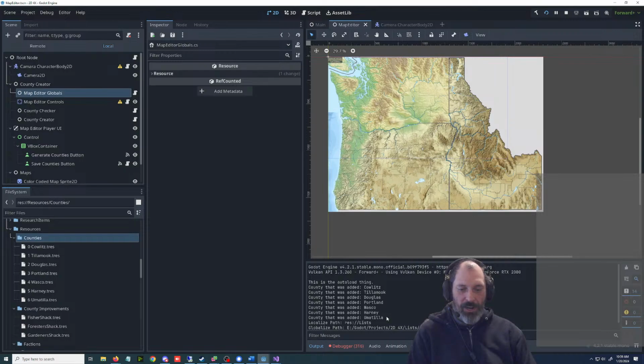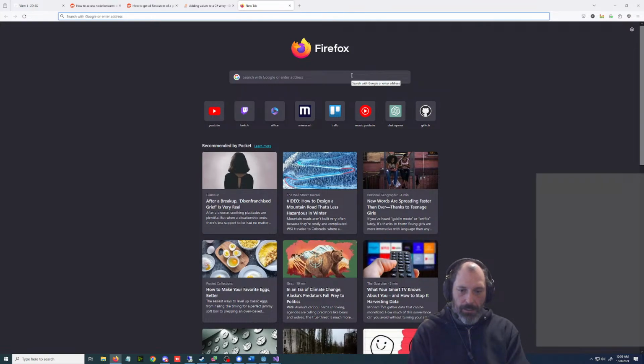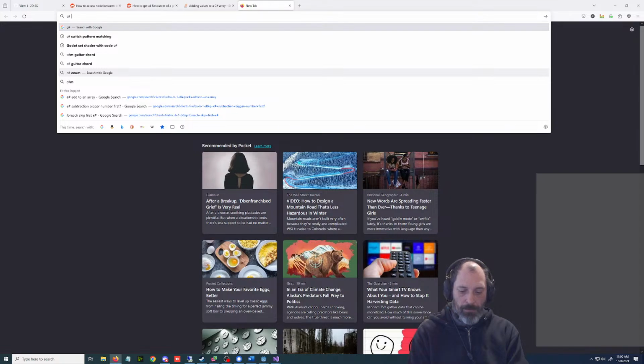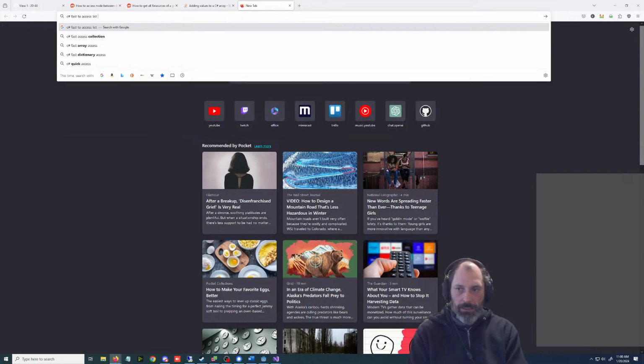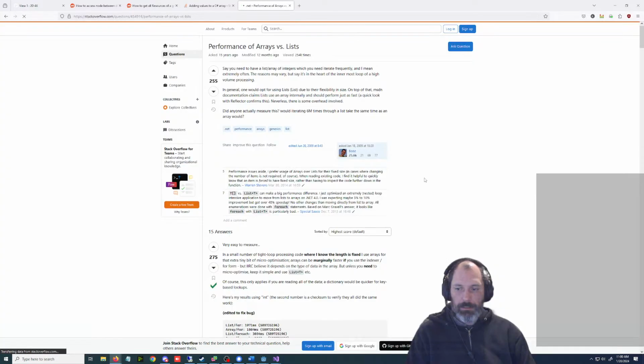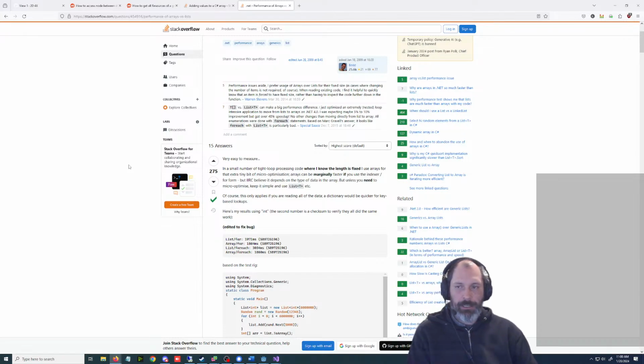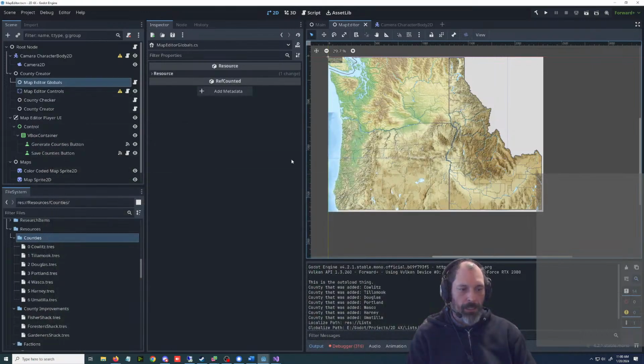All right, so that worked. I just wanted to make sure that we were loading this correctly. Then I wonder if it's faster to access a list versus an array. Let me see. C# faster to access list or array. It's going to say array. They have a contiguous block of memory. Does that matter in this day and age? In a small number of tight loop processes where I know the length is fixed, I use arrays for that extra tiny bit of micro optimization. Arrays can be marginally faster if you use the index. Well, let's pretend like we don't care. Let's pretend like I never thought about this.